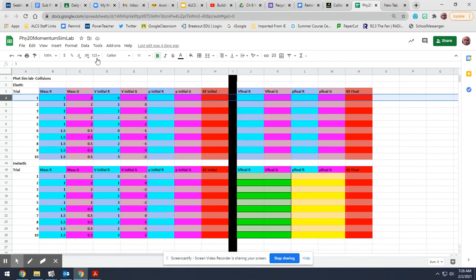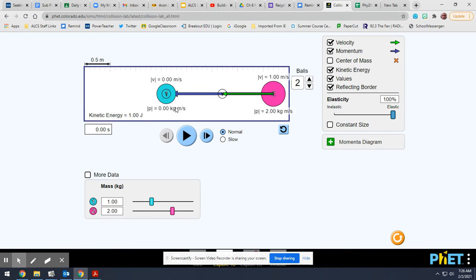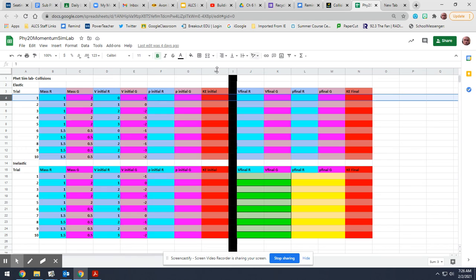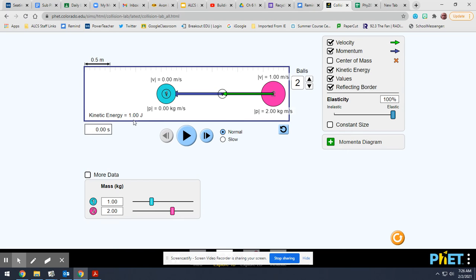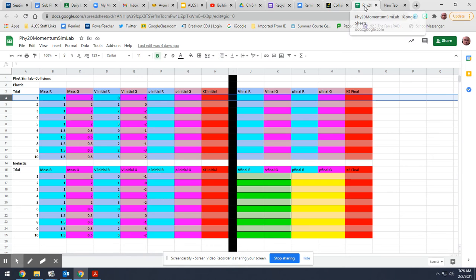And so let's see here. So we got the mass, we got the initial velocity. Now, momentum initial of the blue one and momentum initial of the pink one. So luckily, the momentum initial of the blue is 0. The momentum initial of the pink is 2. And this is where you begin collecting data. I would put a 0. I put a 2. Kinetic energy initial. We look at it. Oh, look, the total kinetic energy is 1 joule. So I'd write that down. And then you go back to the spreadsheet. You write down 1 joule.